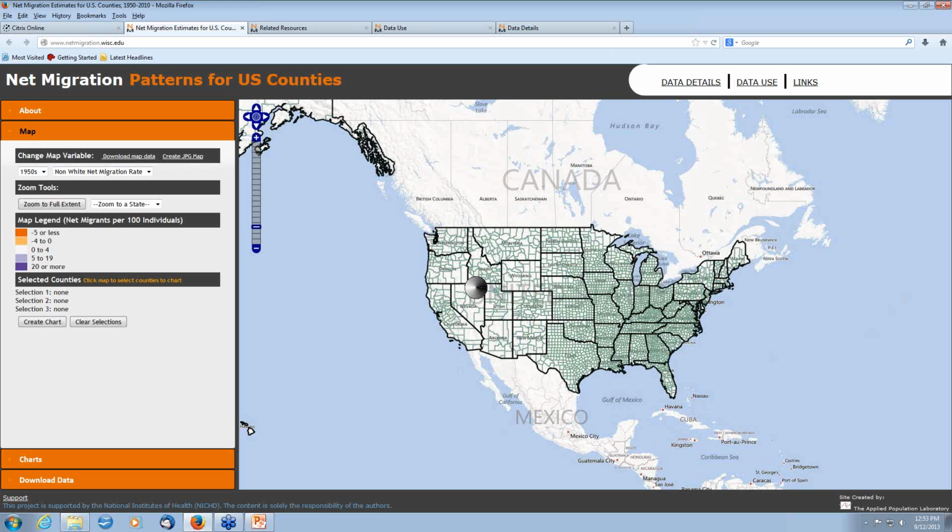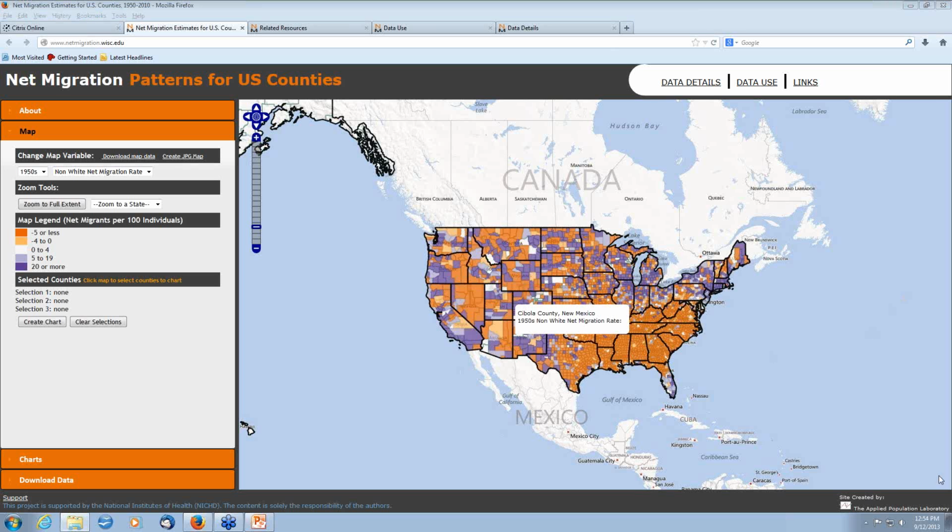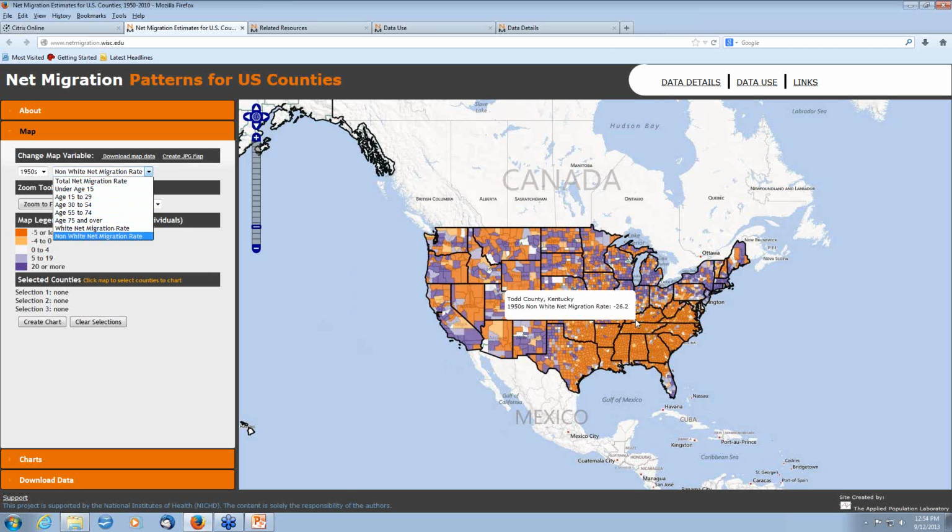And when we see this map, there we go. Every time I'm about to drop a still, it finally updates. But we see this very heavy out migration, or negative net migration in the southern region of the United States. And if we were to select the white migration rate, we would in fact have the opposite pattern demonstrated. But I'll leave that to you to explore on your own.